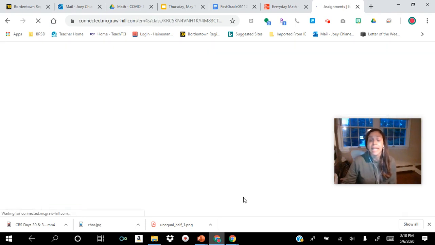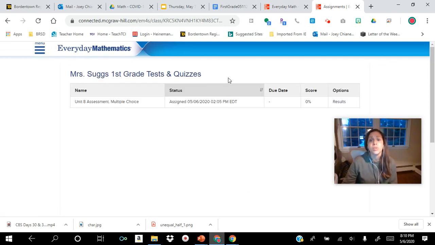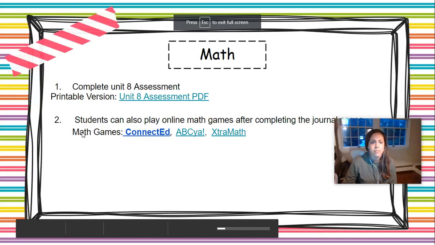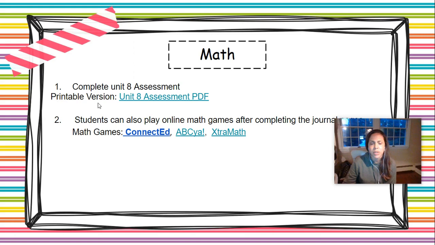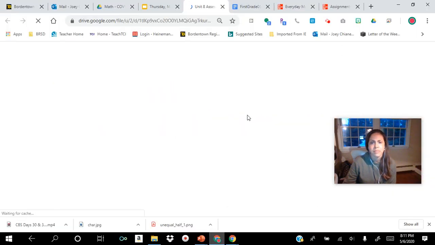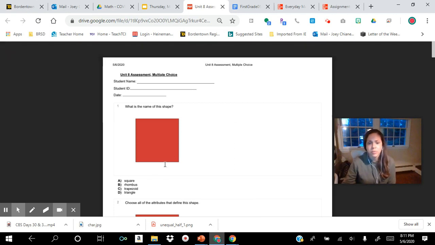All right, now, if you don't want to do your test on the computer, if it's difficult for you, you can print it. So I'm going to show you how to do that. So I've gone into our math slides. This might have a little bit more information on it when you're looking at it, but just so that you can see. So right here it says printable version. So you're going to click this link that says Unit 8 Assessment PDF.